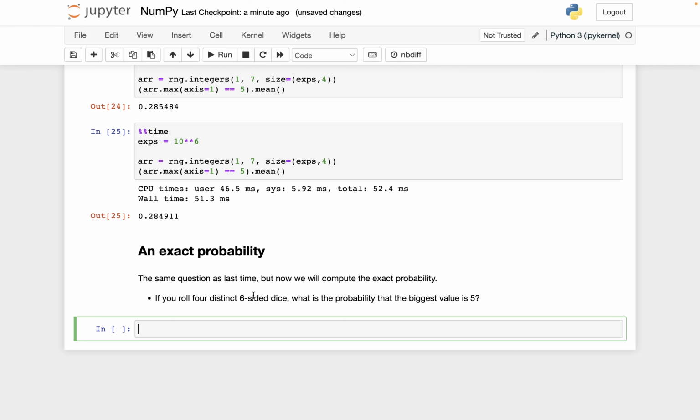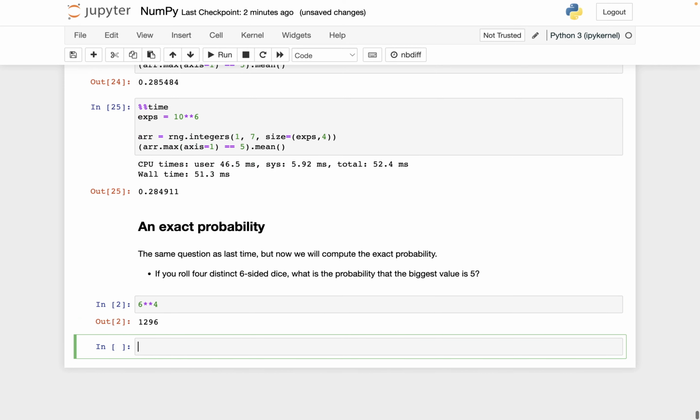In the last video, we were trying to estimate the probability that, if we roll 4 different 6-sided dice, the biggest value is 5. There are four different dice, each with 6 possibilities. So in total, there are 6 to the 4th possible combinations of 1 through 6 for each of the dice. So it's fine to actually just go through all approximately 1,300 of these possibilities and count how often the biggest value is 5. That's what I want to do in this video.